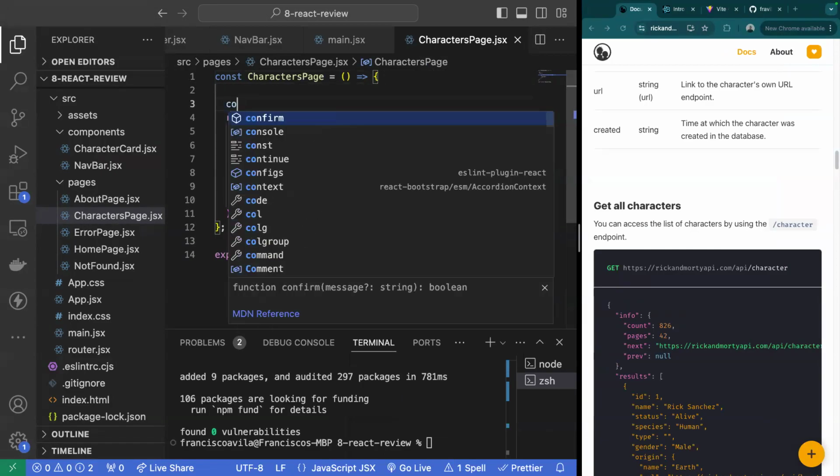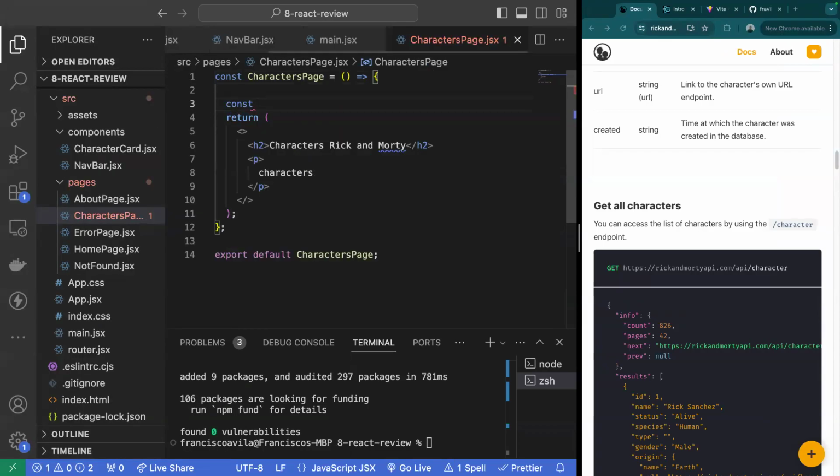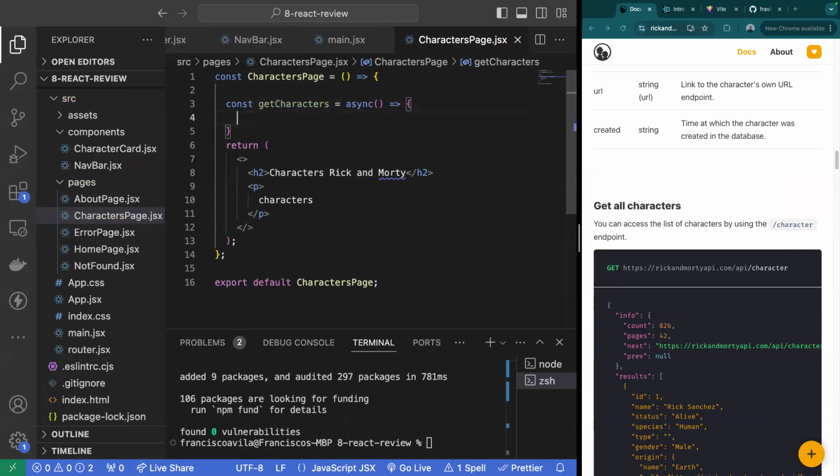So I'm going to make a function named getCharacters. This function is going to be an asynchronous function. That's just preference. I could definitely make it with .then instead. I could make it async, or I could utilize .then. It's all 100% preference.